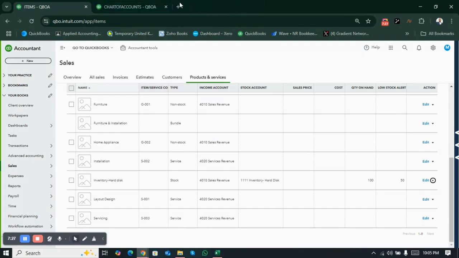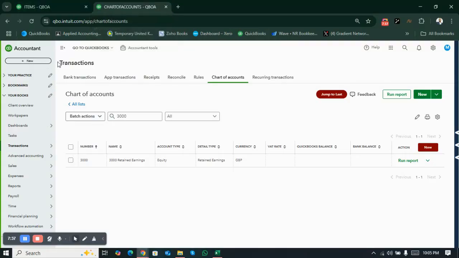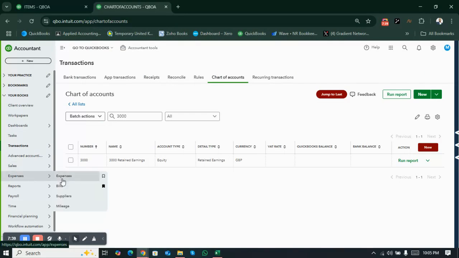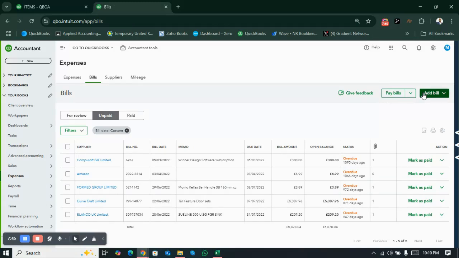Now I will do the next part, which is purchasing 150 quantities of hard disks at a rate of 1.90. So from expense, click bill, click add bill, create a bill.